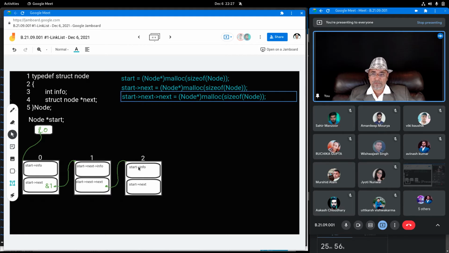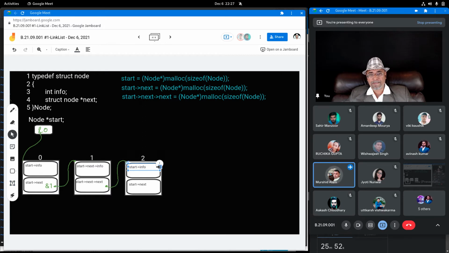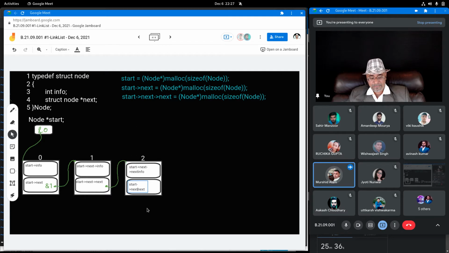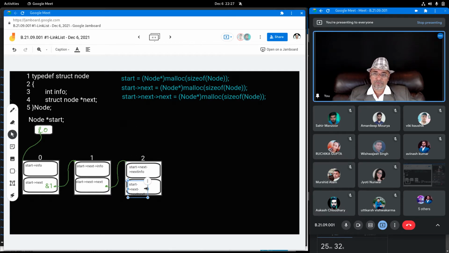So what is the name of this location now? Start points to next, points to next, points to info. Very good. Start points to next, points to next, points to info. And the name of this location? Start points to next, points to next, points to next. Very good. Start points to next, points to next, points to next. ये इस लोकेशन का नाम है. ठीक है? एक और स्ट्रक्चर बनाए.